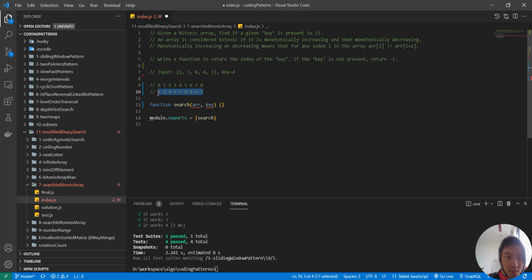Okay, so the first step is to find the maximum. It is clear that the maximum number is 9 here, but we don't know it yet. So 9 is the number we need to find from this bitonic array, right? Okay, we first find the middle number. In this case, at index 4, which is number 7. Let's say here's the left, here's the right, and here's the middle.